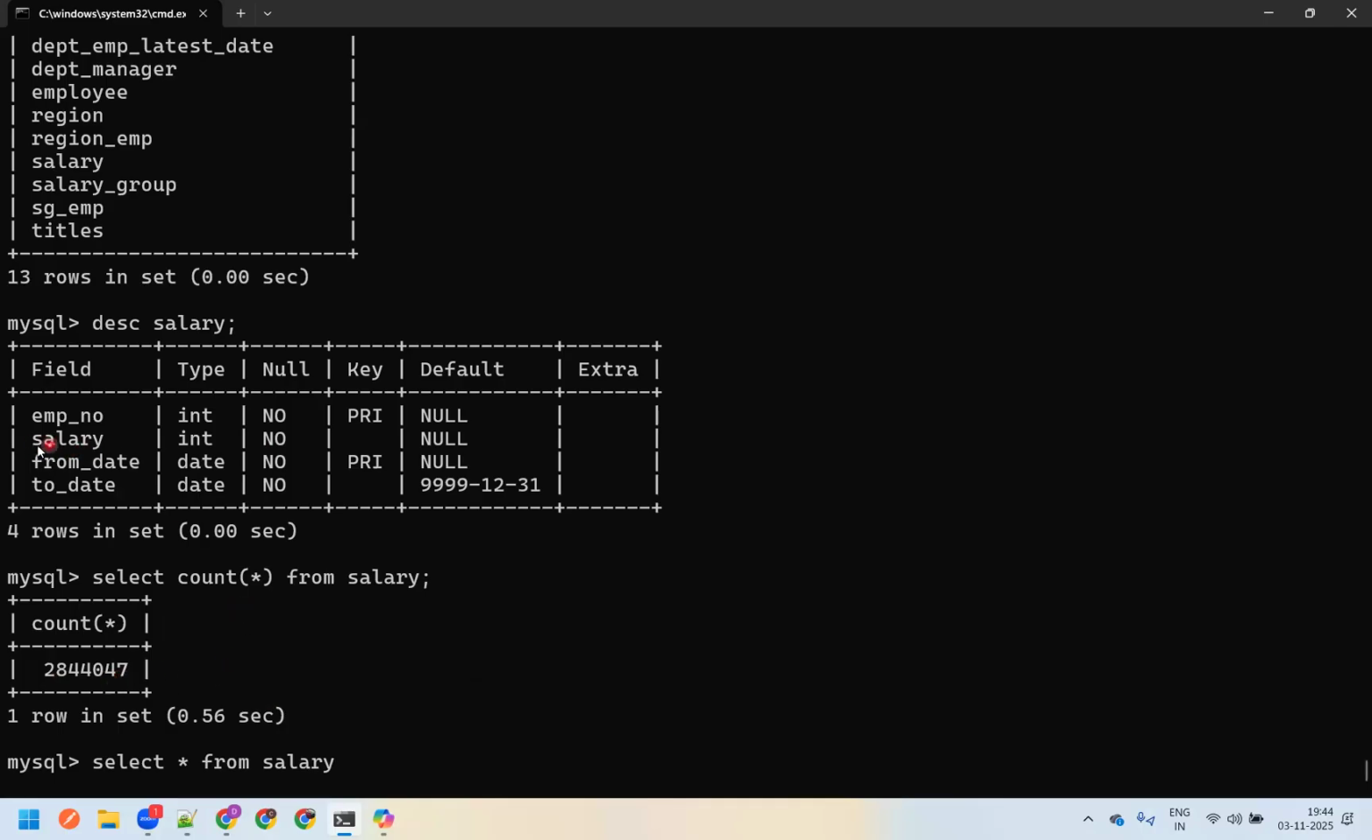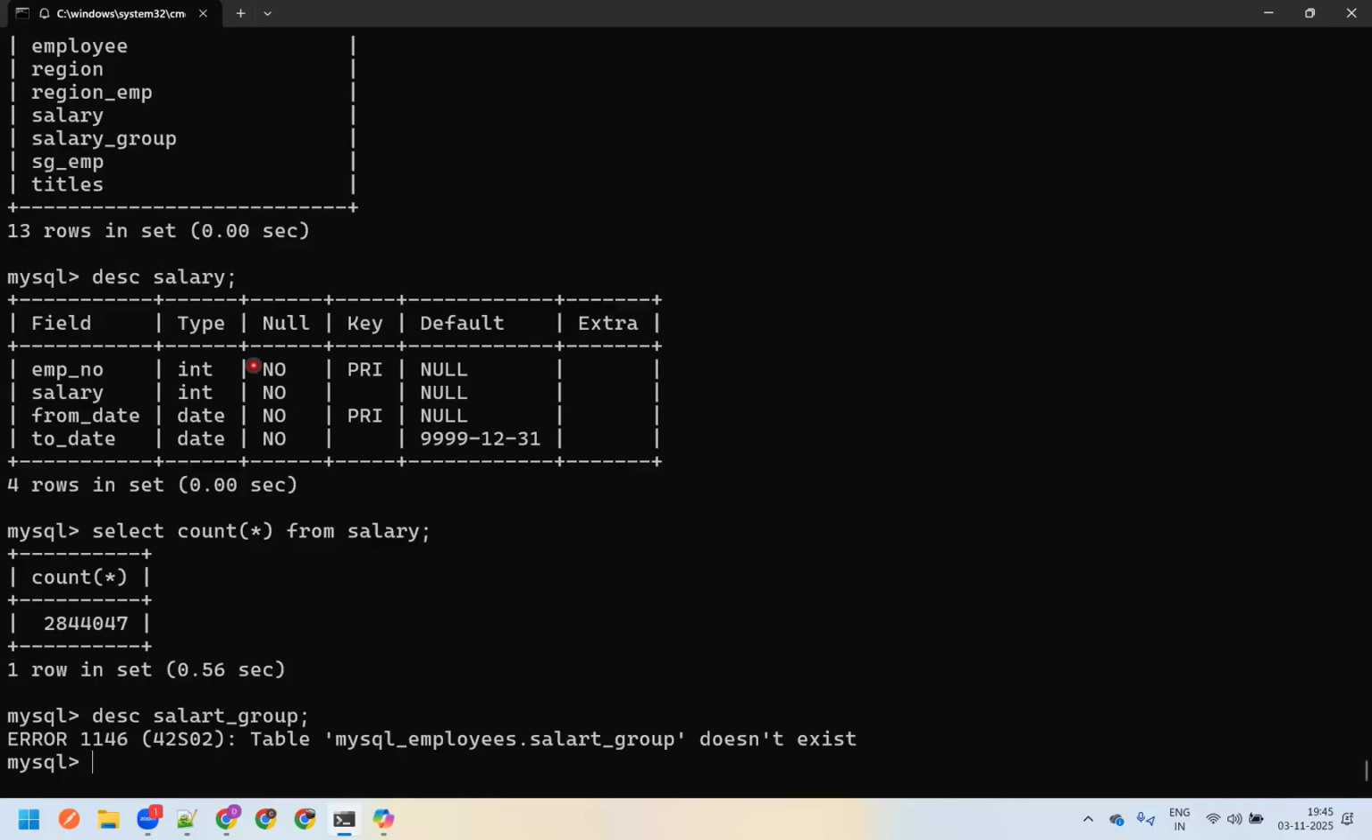I want to display the second highest salary, the third highest salary employee number. You have salary group also here, region of the employee. You can do all those stuffs. You can come up with your own examples also. Let's see. Describe salary underscore group. Let's see what is the result.